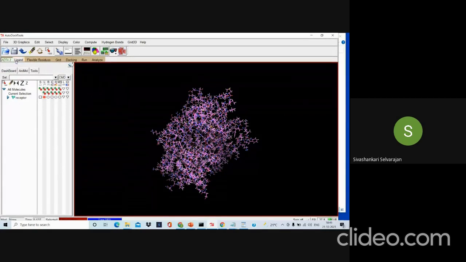What is the second step? The second step is that we need to prepare our ligand, our small molecule. How to prepare it? Here there is a separate menu at the bottom. For loading and preparing our ligand, we have to go to ligand, input, and give open.